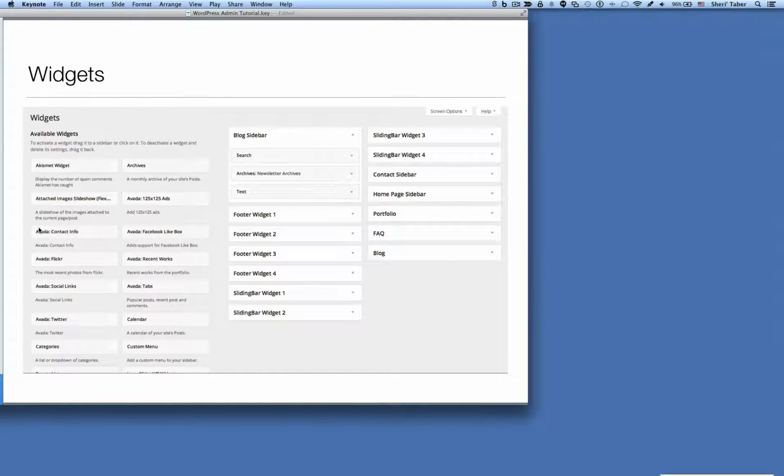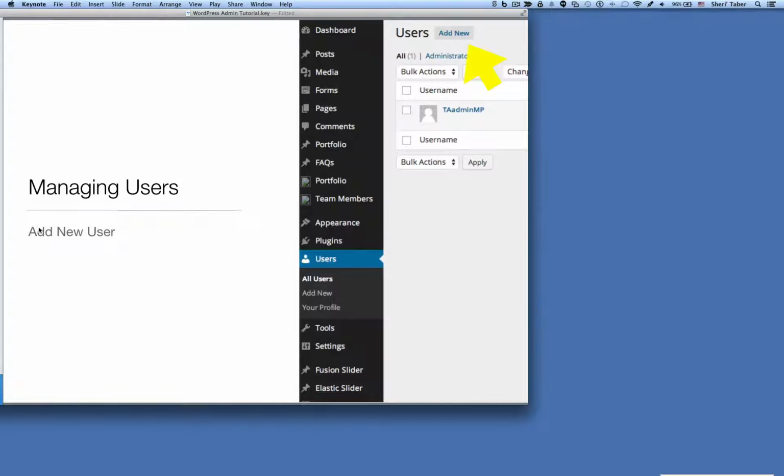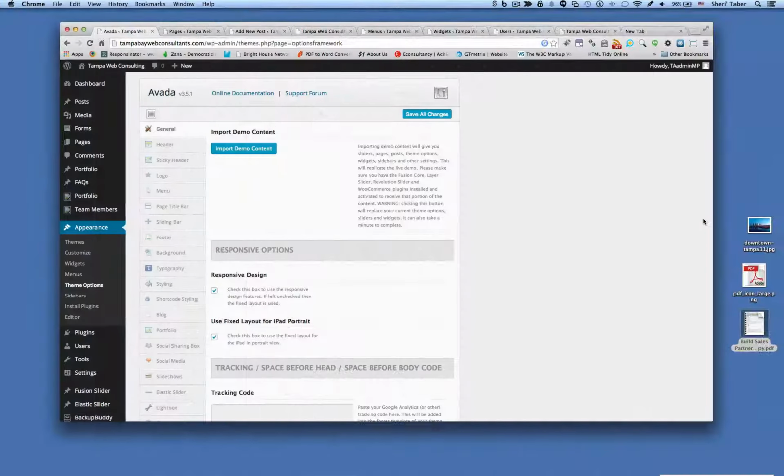Okay, and so next in our little tutorial is how to manage users. Okay, anyone that is able to get in to the back end of your website is a user. And the way we get there is from the dashboard. On your menu here, you click Users, and then you'll go get your list of users, and then you click Add New. Let's go ahead and go over there.